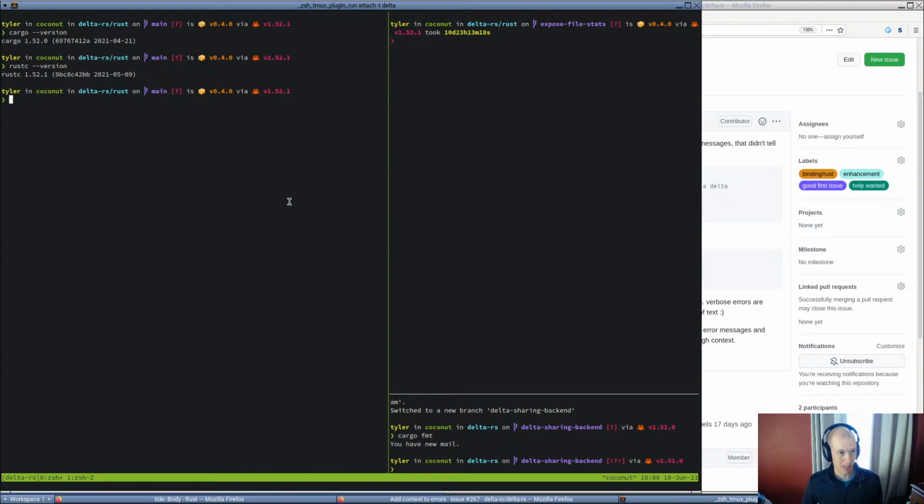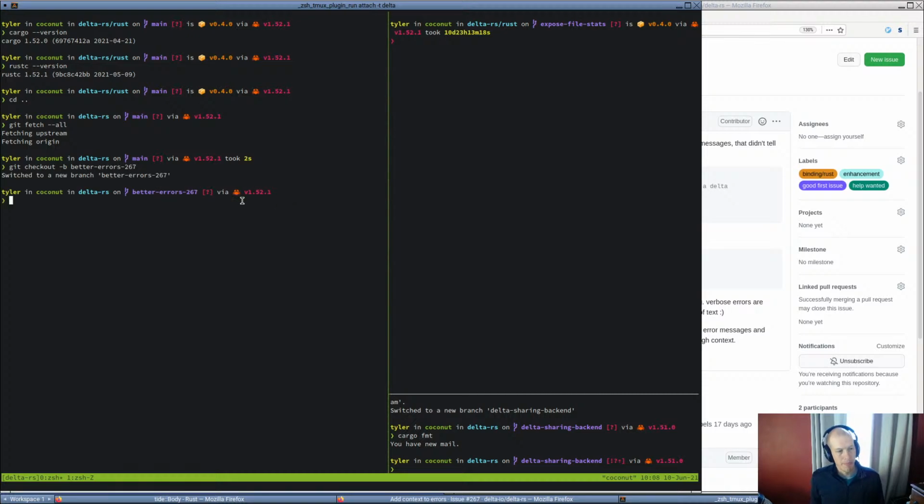I'm not going to go into Git stuff here, but let's go into the root and make sure I'm up to date. Yep. So let's create a branch to work in. I like to give my branch the issue number that I'm working on, so we'll do better-errors-267.